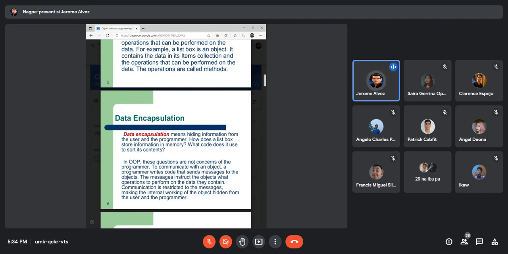Pag sinabi kasing data encapsulation, you're trying to hide the information from the user, okay, and the programmer. Okay? Sir, ano yun? Pati ako hindi ko malalaman. Siyempre, kung sino yung nag-develop, yun yung nakakaalam kung ano yung laman nung object. Na laman ay yung mga data, which is if you're going to combine and process those data, will lead you to have an information. So, sir, ano po yung nire-raise na concern ni encapsulation?